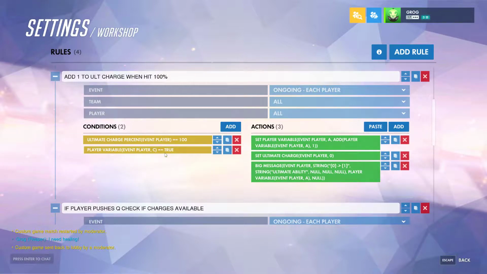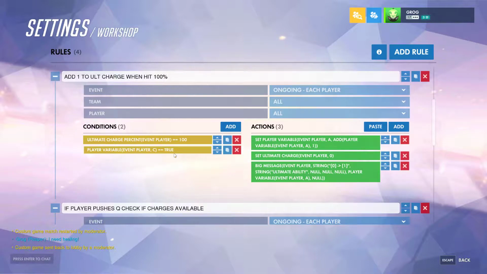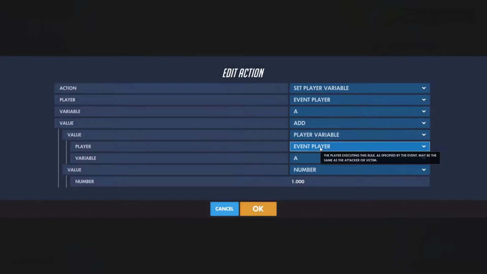What happens is, when I say when is it at 100%, you'll see later that I have to set my ultimate charge to 100%, and that will recall this, and I don't want that to happen. So I say, are we building ult or are we using ult? If we're building ult and it's at 100%, then we're going to add 1, or increment, our ultimate charge count. The way we do that is we add 1 to whatever is in player variable A. It starts off at 0, and we add 1 to A every time.